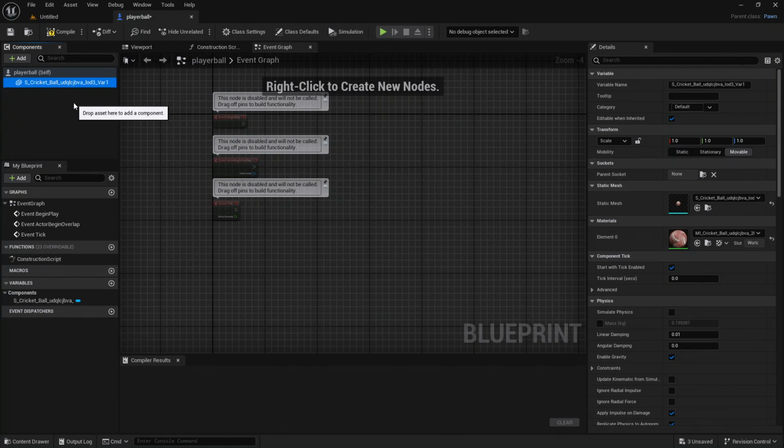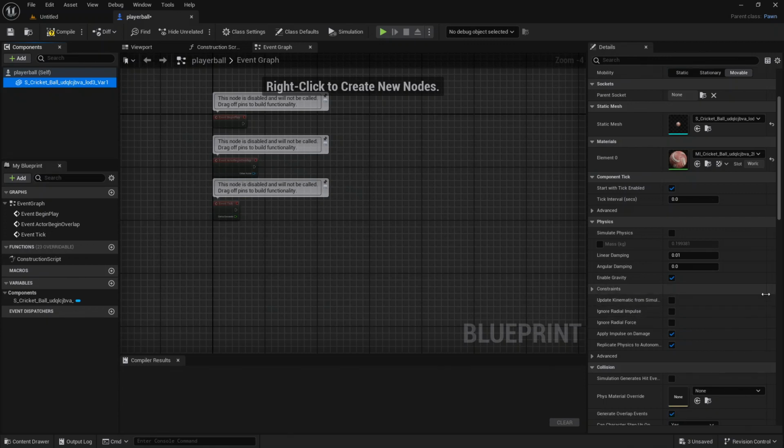On this ball, we need to change a few settings. So we will simulate physics. In the physics section, okay, we're getting there more and more. Oh, it's a French name. That's probably why I'm having trouble pronouncing it. I'm a filthy American.